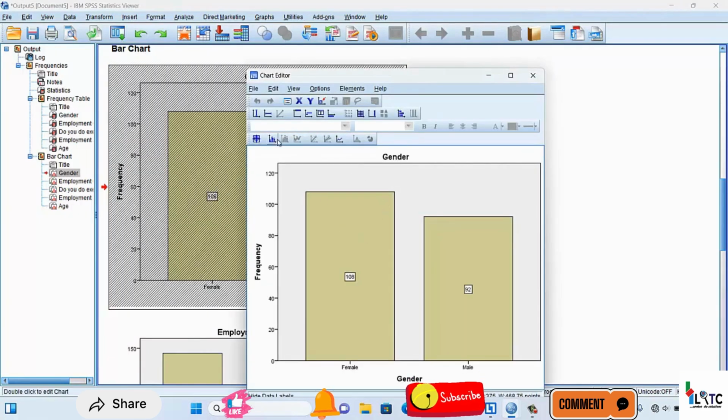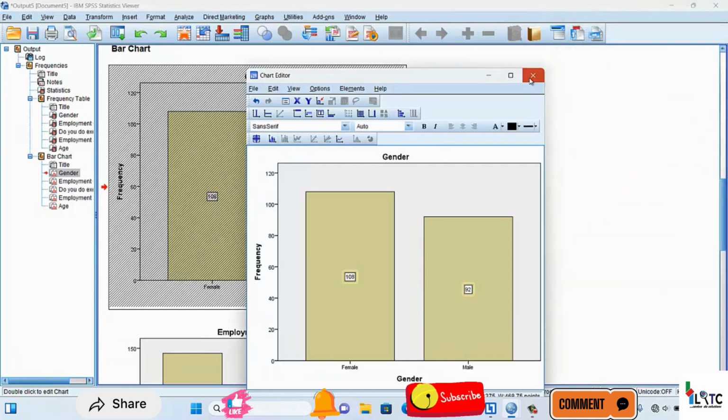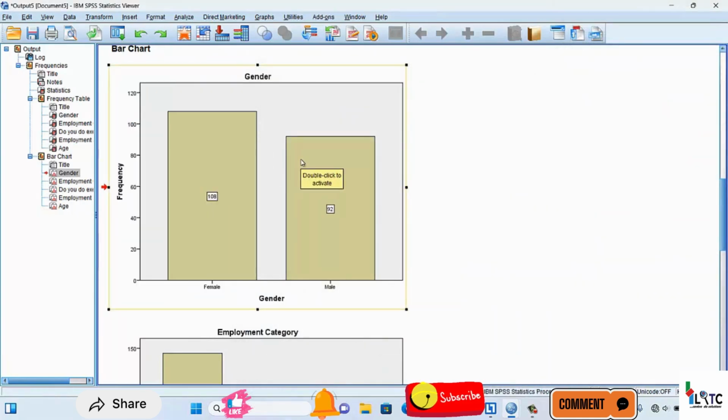When you see the window, you just click on this icon. Once you click on this menu, this will come up. If I want to add this particular value, I just need to click on this to ensure that the value shows. I click on this twice. Once you click on it, the value will display. So now it is very easy to interpret the result. From here you can say that out of the 200 respondents, 108 are females while 92 are males.